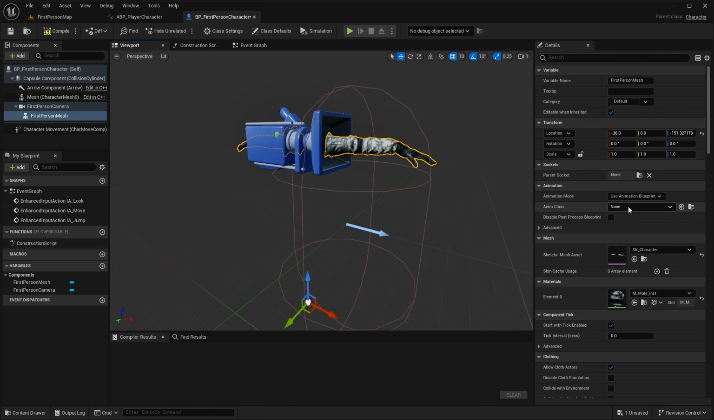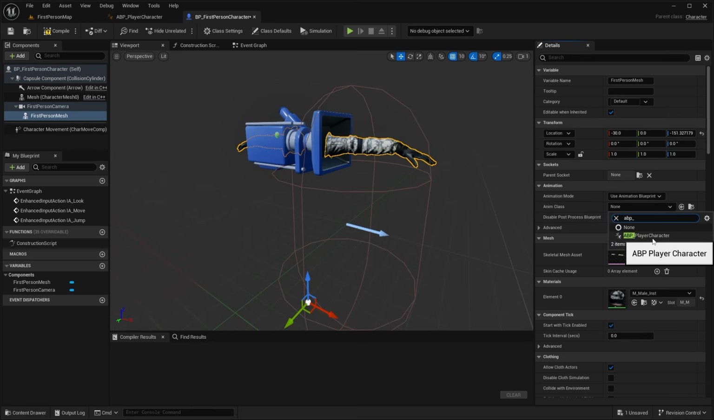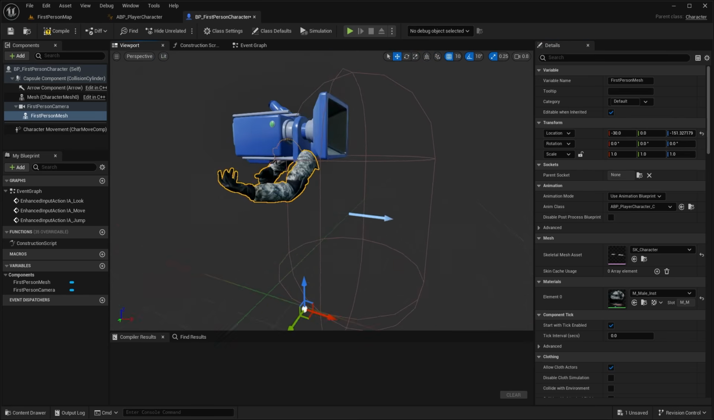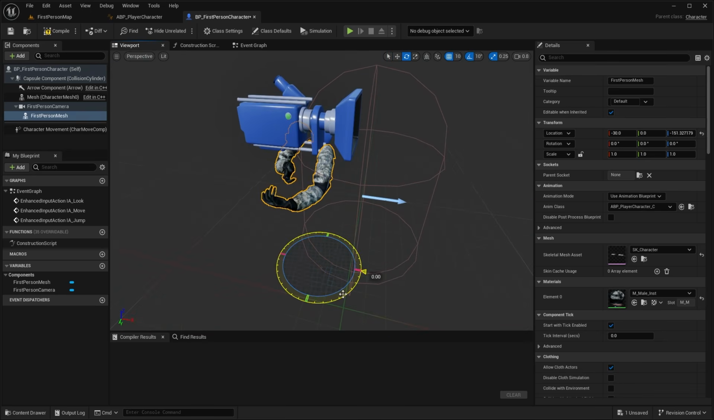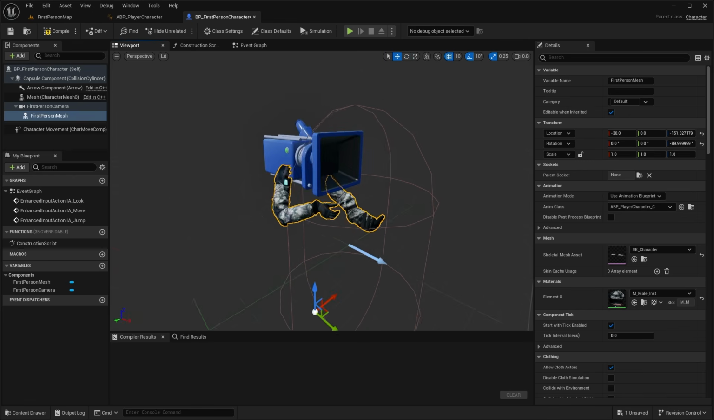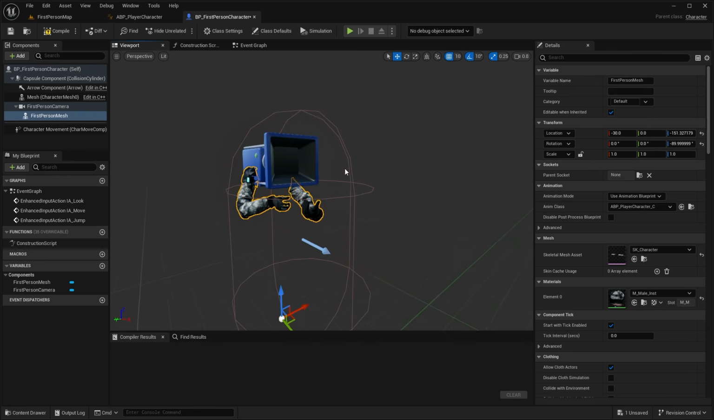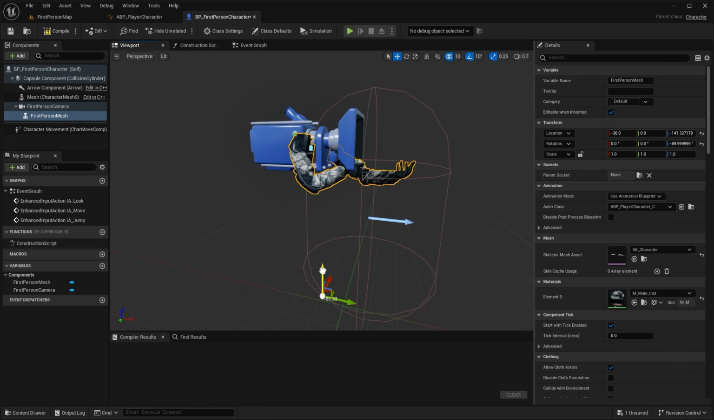But we actually want to set it to our animation blueprint player character, the one that we created. So in the anim class, hit the drop down and search for our animation blueprint underscore player character and select that like so. Now you can see that we have our arms over here, but it's facing the wrong direction. So all we have to do is press E to rotate it and rotate this negative 90 degrees like so. And you can see that's facing the right direction, but now we just need to position it so we can see it in the first person camera point of view. So to move this up, we can just move it up like so.